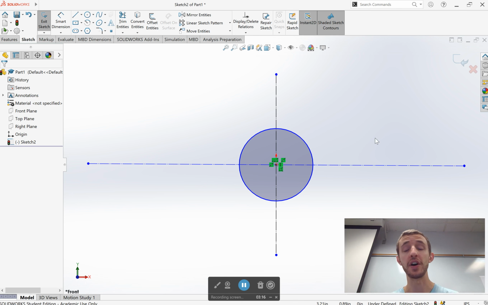Okay, with this we've gone over all different line types, and next time we're going to be jumping into a few of the different shapes that you can draw in SOLIDWORKS.